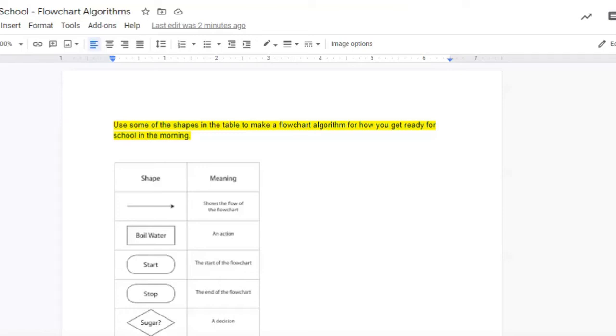Hello, hello. I am going to quickly show you how you can make a flowchart algorithm using Google Doc. For this example assignment, students are to use some of the shapes in the table below to make a flowchart algorithm for how you get ready for school in the morning.